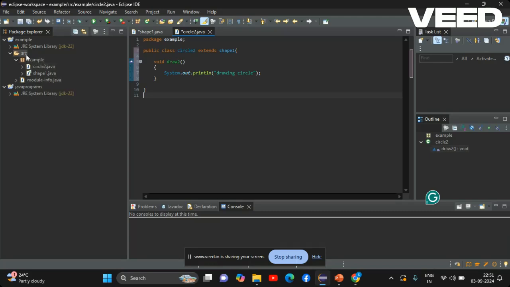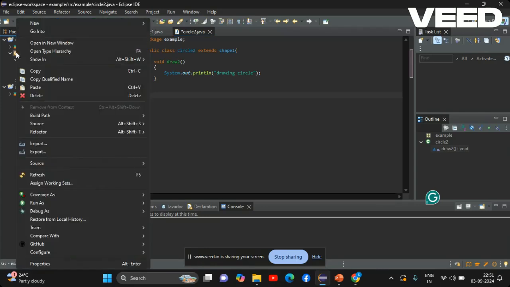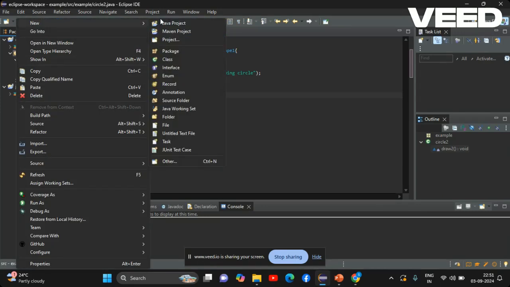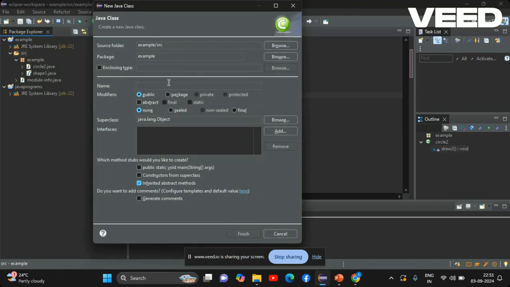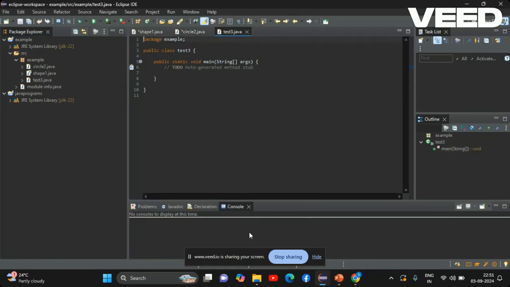So, at this point only the program will start to execute. For that we created another class that will be the main function. Test3 is the name I am giving. Then it includes public static void main. Here the public static void main is automatically generated. Test3 is the main class.